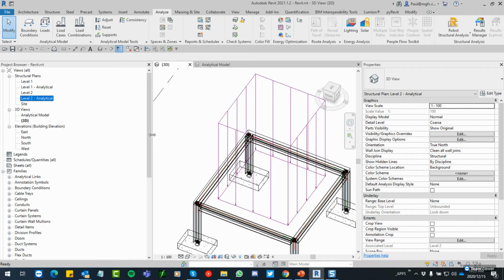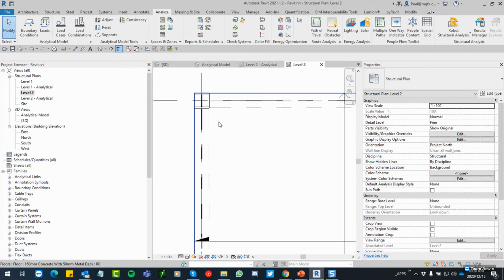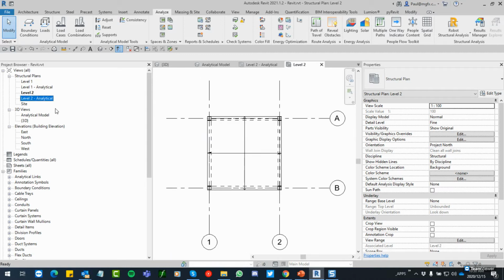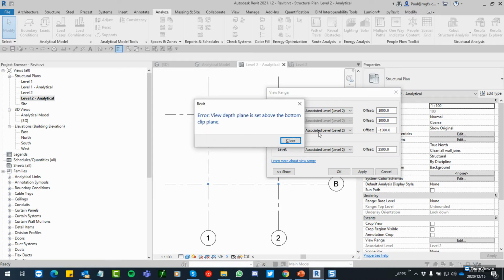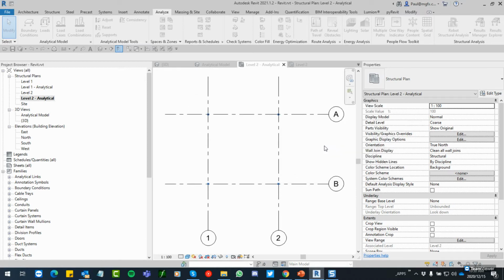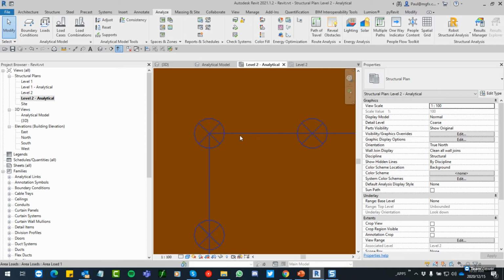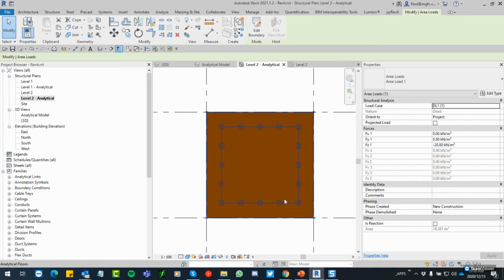If you get something like your plan view, the view range of analytical, just put the cut plane at 1000, you should start seeing it, down to associate level -1.5. Okay, so here you can see your area load sitting on top of your floor analytical model, and there you can see I've just applied 20 kilonewton-meters pressing downwards.